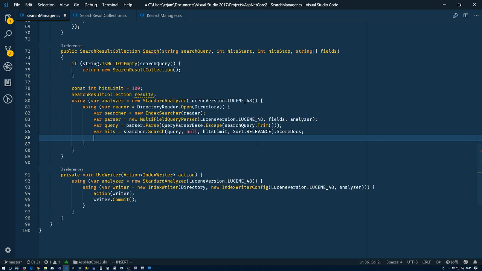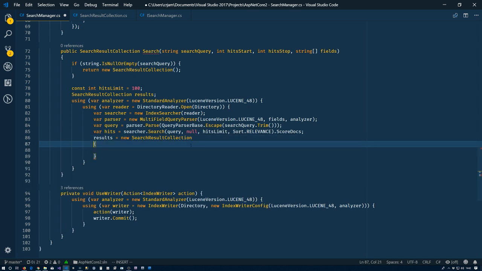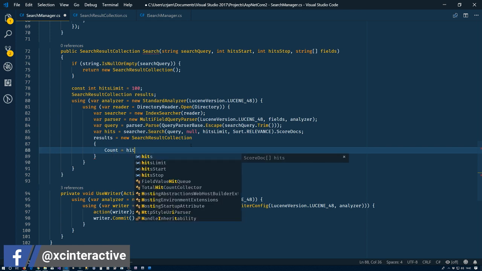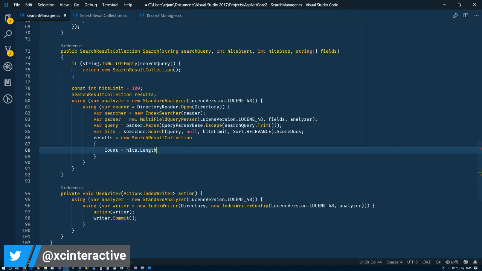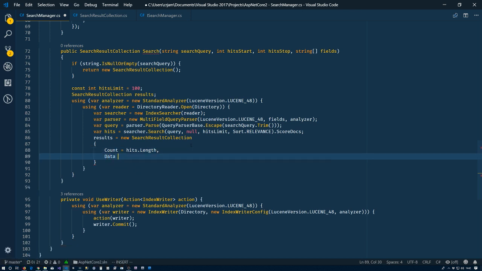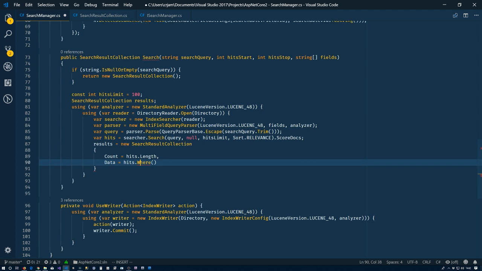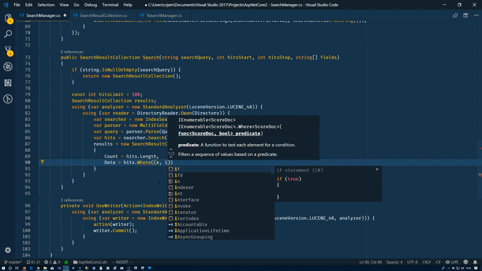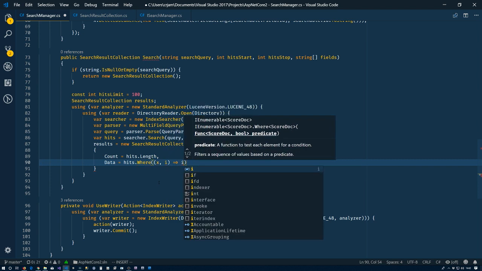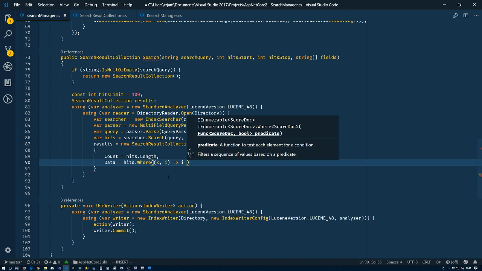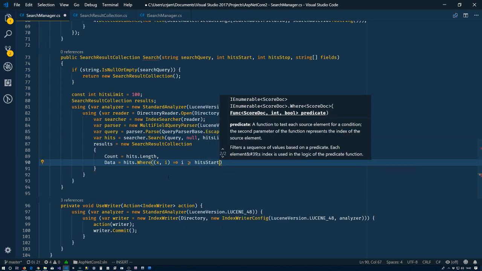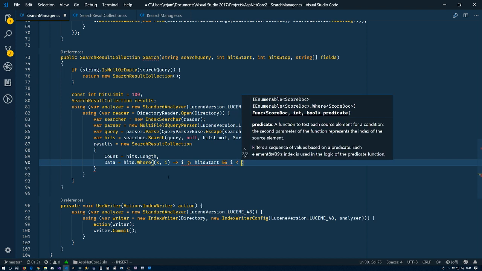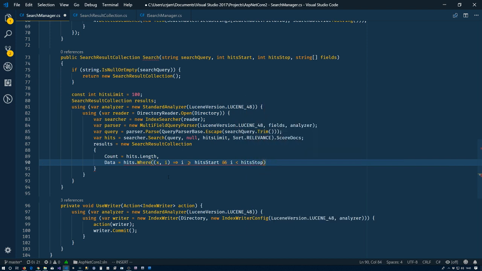All right. So now our results. New search results collection. So the count is going to be hits, and we have a length property on it, and the data is going to be equal hits.Where. So obviously we don't have LINQ in here. So hits.Where and xi, so we'll have the thing in the index. And what we need is the index to be greater than or equal to the hit start, and i should be less than hit stop. So that gives us that.